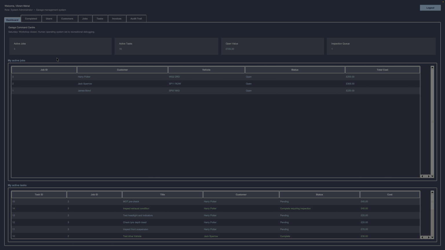So you can see that they have a dashboard item with the requirement of 3A showing a personalized welcome message, and each day the welcome message is different. The welcome message is right here, where it says Saturday and workshop closed, human operating system set to recreational debugging. This changes every day. They will see all active jobs for the super admin, and he has a role for that written right here, which is system administrator. You'll then be able to see on the dashboard page active jobs, active tasks.